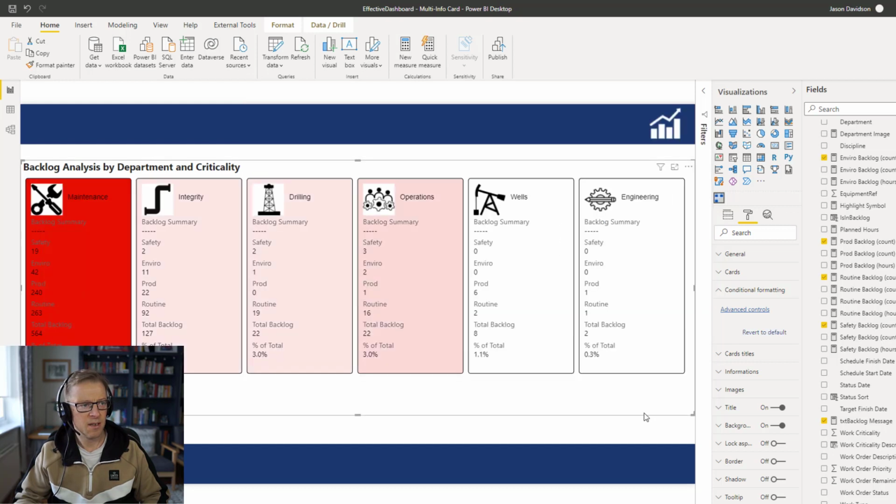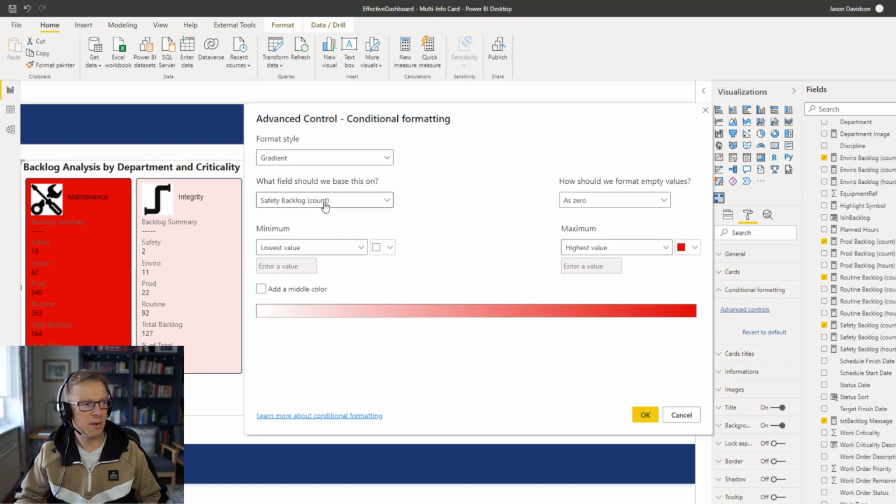Now, what you can see straight away is that it's quite intrusive, it's quite in your face. It color codes the whole card. Based on the colors that I've selected, they're quite harsh, so it's going to be a bit overwhelming, particularly if you use this red, because it's going to color code the whole thing red. That was based on the backlog count, but it could be based on any one of these values here.